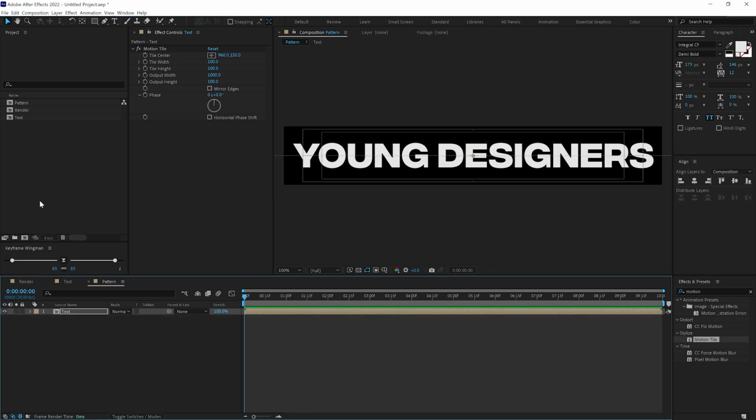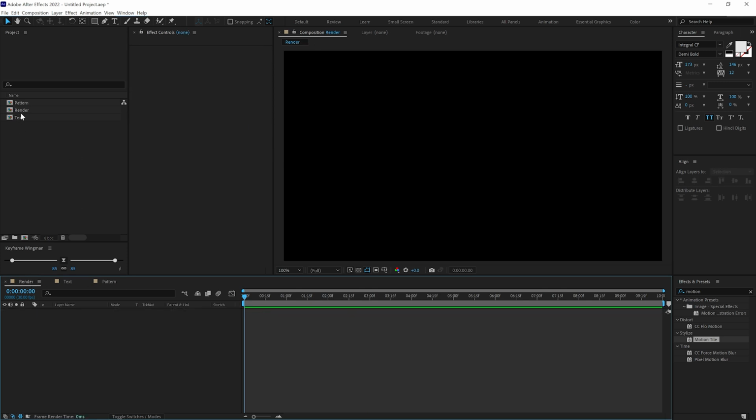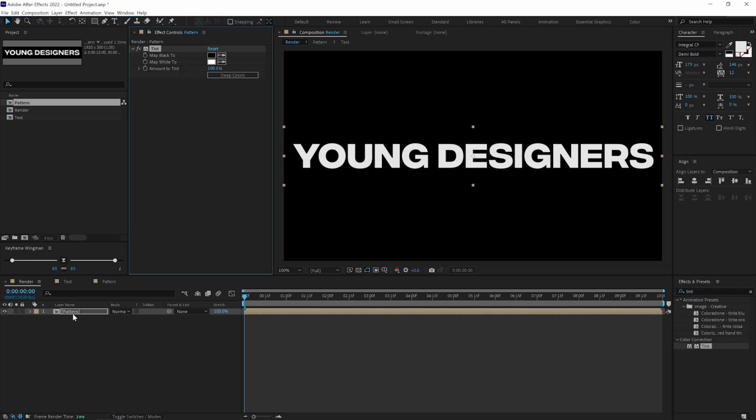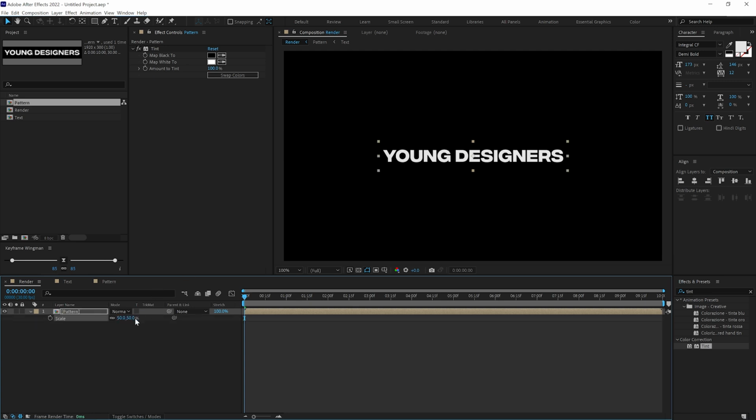Now let's go back to our main render comp and drag the pattern composition. Go into effects and presets and search for an effect called tint. Double click to apply this. Also, I'm going to bring down the size of this comp. So press S to bring down the scale property. And let's set this to around maybe 50 should be good.